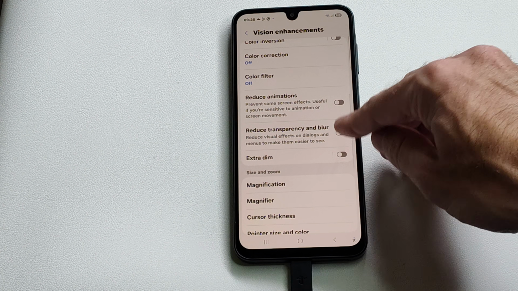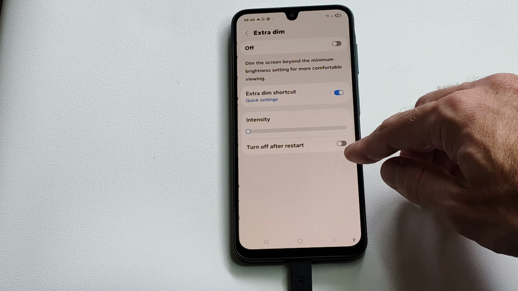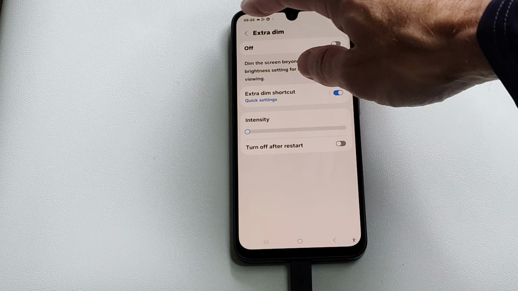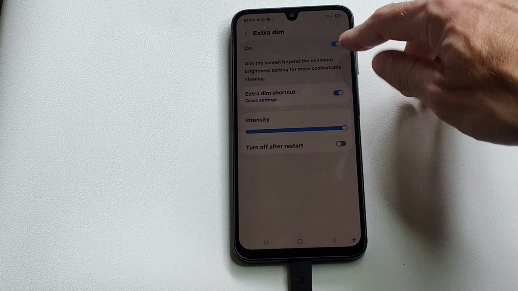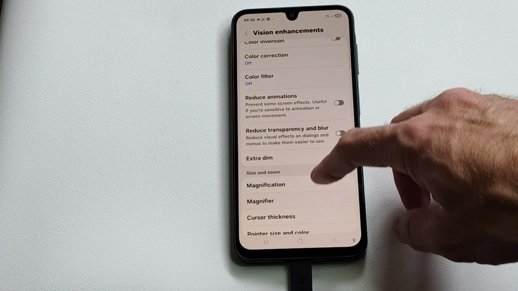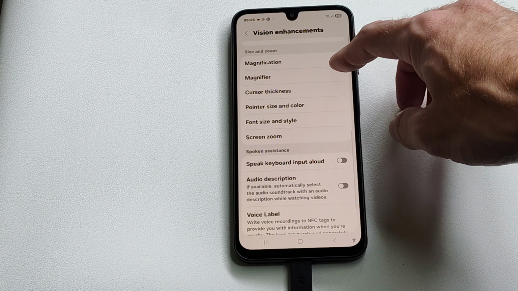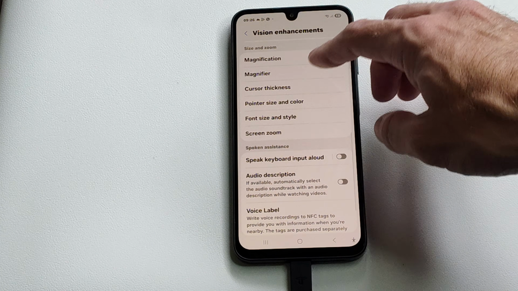Reduce transparency and blur, extra dim. So we turn this on, doesn't really dim it too much, but here's the intensity. We can go all the way down. But look at that as an option, just between display and vision enhancements, motion, etc.